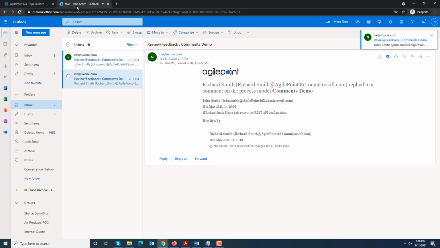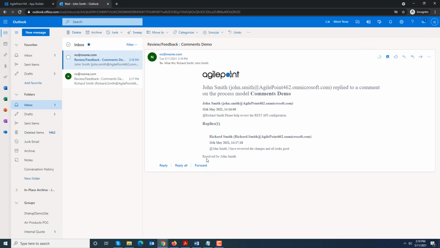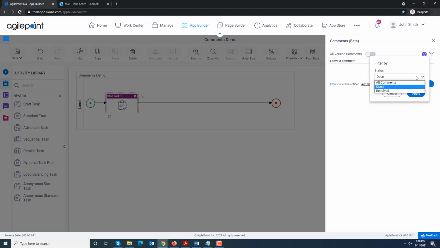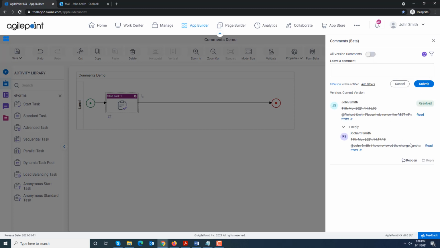Since I marked it as resolved, I received an email again that it was resolved by John Smith. So it is capturing all of the comments and notifying users through email as well. At the same time, if I go over here, I can always say show me only the open comments and apply the filter, and there's no open comments right now. Or I can say show me all comments or resolved comments, and it will actually show me the resolved ones. Now right now I'm dealing with the all version comments over here.